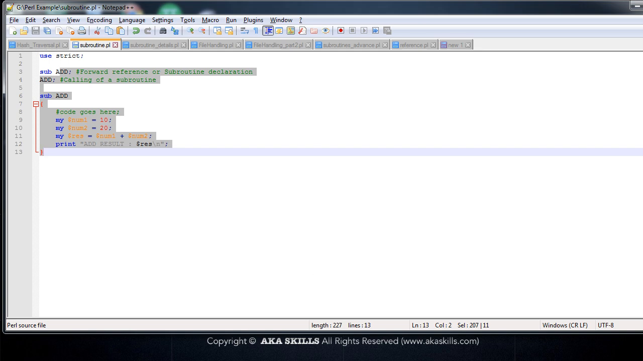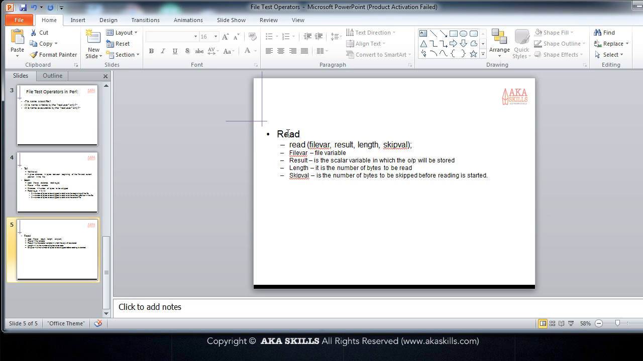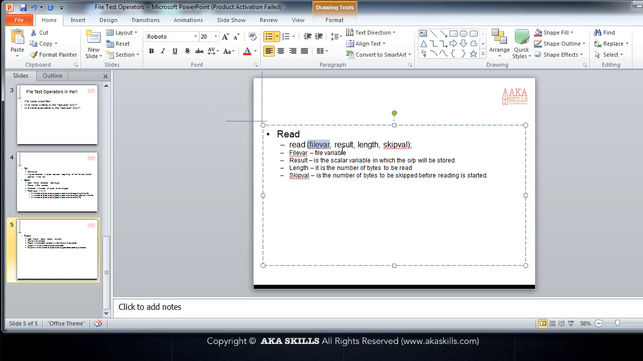Now we'll see how read actually works. So read is a command to read a chunk of data from a particular file. In read, again we specify the following parameters. This is the file variable. In result, you'll have a scalar variable which will hold the data that you want to read from a particular file. Length is the number of bytes that you want to read, and skip is an optional parameter to skip a number of bytes and then go ahead reading the number of bytes you want from that particular point.